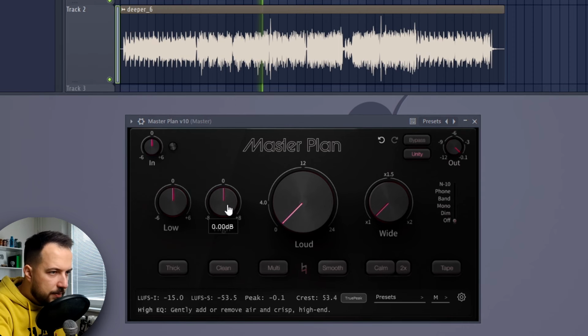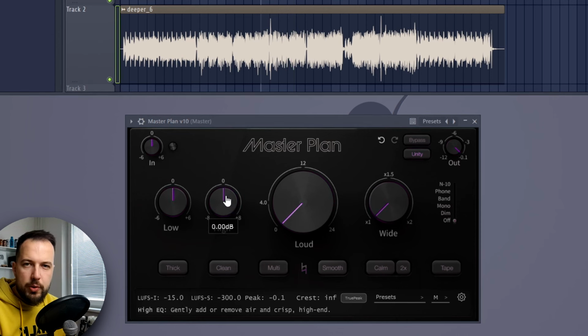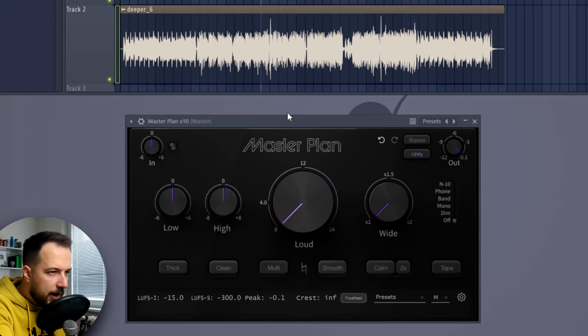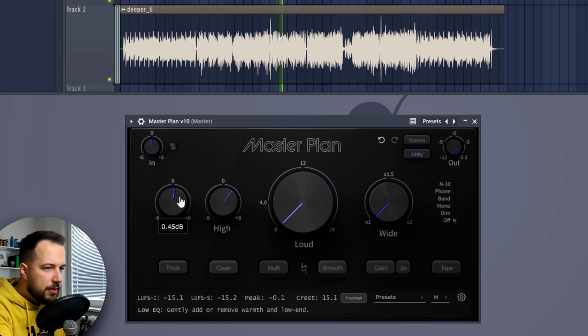Now the highs. I'm just showing you how it goes all the way up and down to demonstrate what it does, but realistically, I think I want a bit more highs, and even a bit more low.